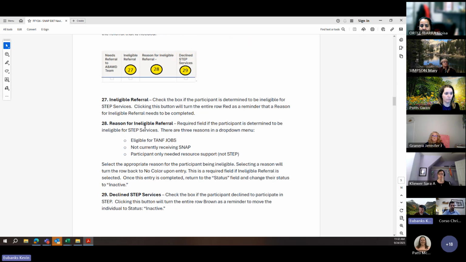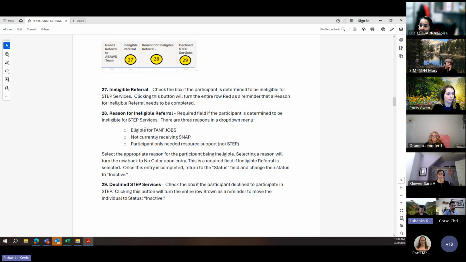And then the last one is if they declined STEP services. You check this box if the participant declined to participate in STEP, and clicking the button will turn the entire row brown as a reminder to move the individual to inactive as they are no longer active. And this is after, if you need to do any other work, after you've done that work, then move them to inactive if you need to put in a note, something like that.